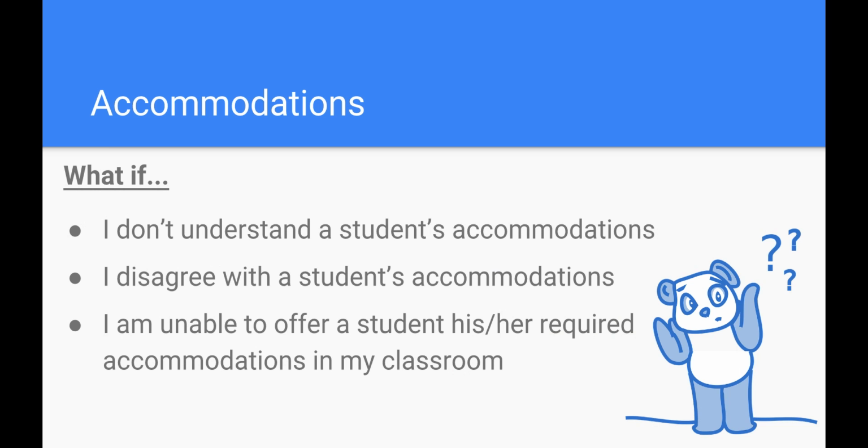Some of you may have some questions about, what if I don't understand a student's accommodations? Or what if I disagree and I think they need more accommodations or less accommodations than what is indicated? Or what if I want to offer their accommodations, but based on my classroom situation, I just can't? If any of these scenarios applies to you, please talk to your school's ESOL teacher right away.